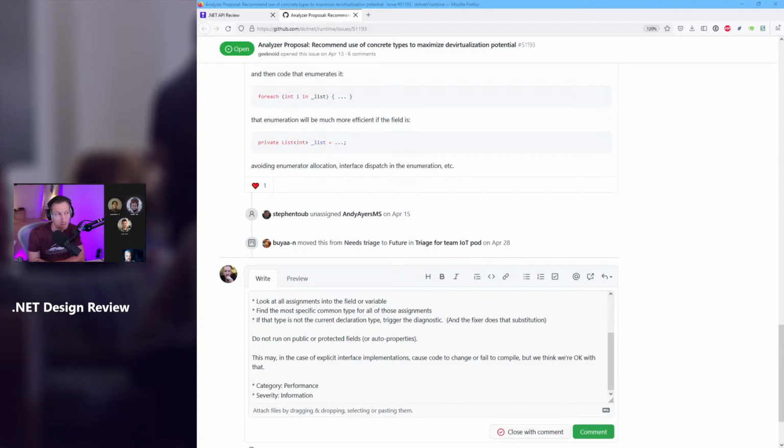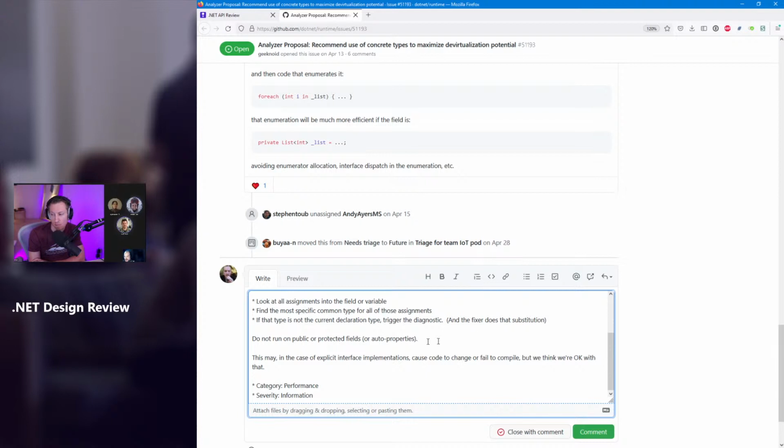Sorry, I might have missed something. Why not internal? Because of friend assemblies, you can't track all assignments to the field. In general, it's similar to protected, right? I mean, internal's totally fine, and we can say we don't run on internal if you have declared the internals visible to attribute. Sure.